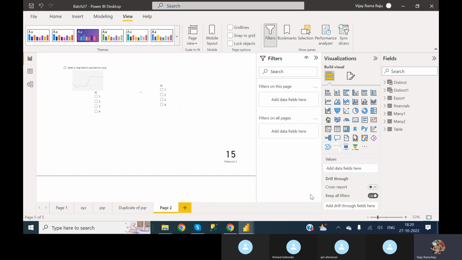Sometimes they will ask the question like how many types of filters are there in Power BI? There are 5 types of filters in Power BI: filter on this visual, filter on this page, filter on all pages, drill down and drill through. Those are all the filters.